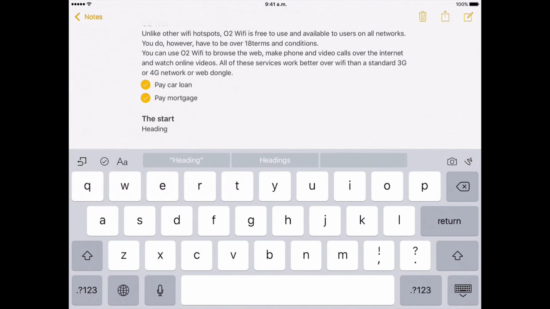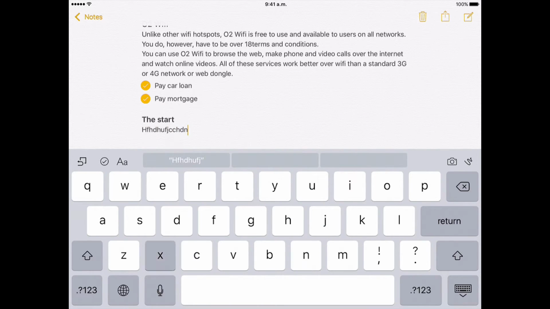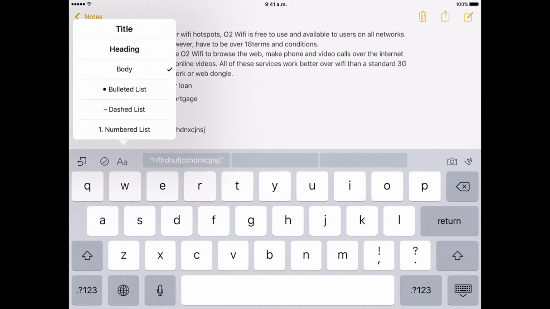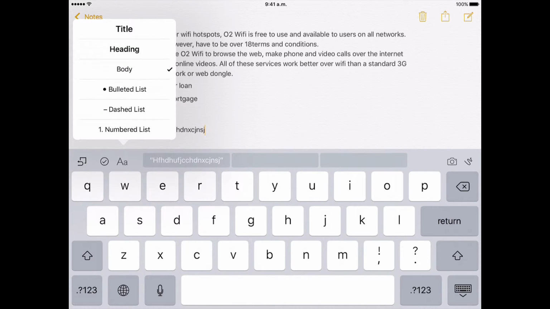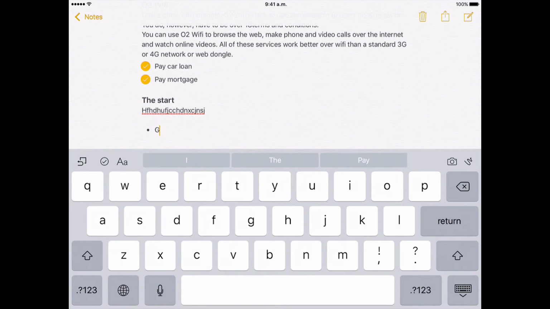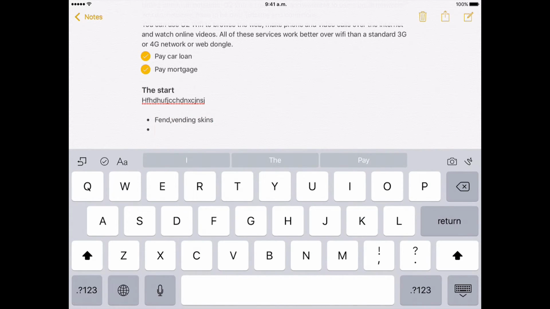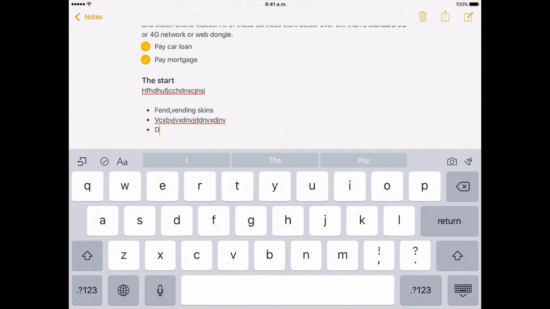Then we've got body. That'll basically just use the normal size text that you use in your note. And we've got a bullet list, so you can write stuff there. And you can create a bullet list.